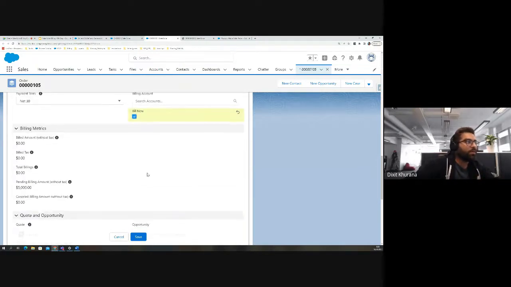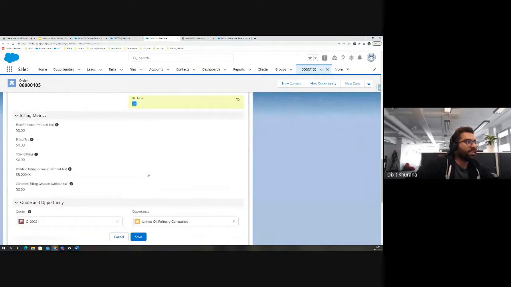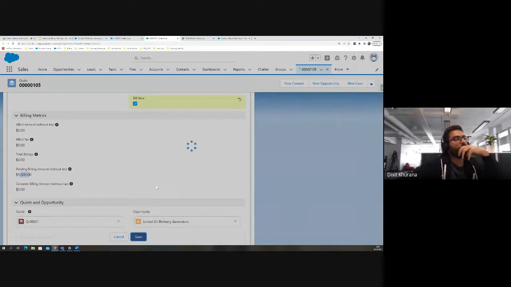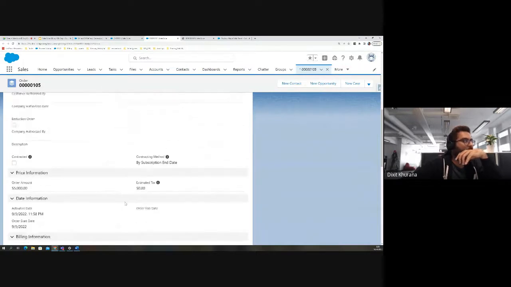One more thing: to generate an invoice, there is one important criterion. The other important criterion is the field pending billing amount without tax. It should always be greater than 0. If it is 0, then you won't see an invoice in the system. Now let me click on save. You see this is unchecked by billing itself.